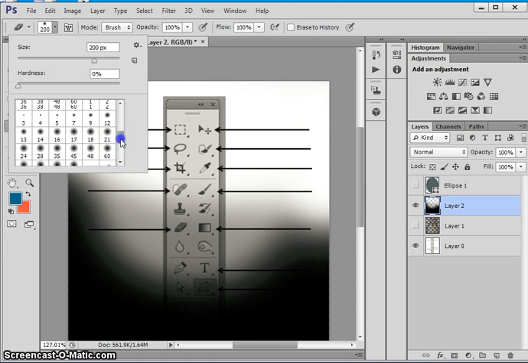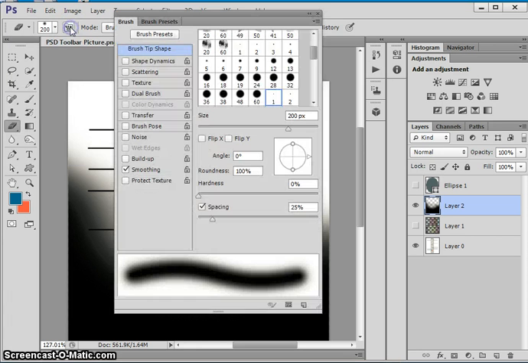All these are fuzzy brushes. There's all kinds of designer brushes for erasers and brushes. You could open up this button here, the brush presets, and there's just all kinds of different things you can do to change the brush.